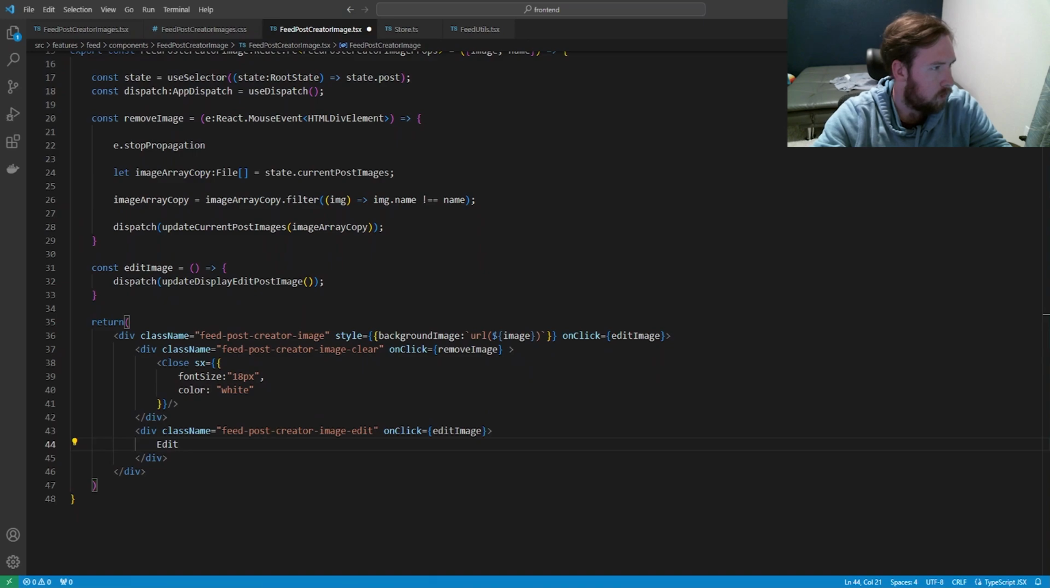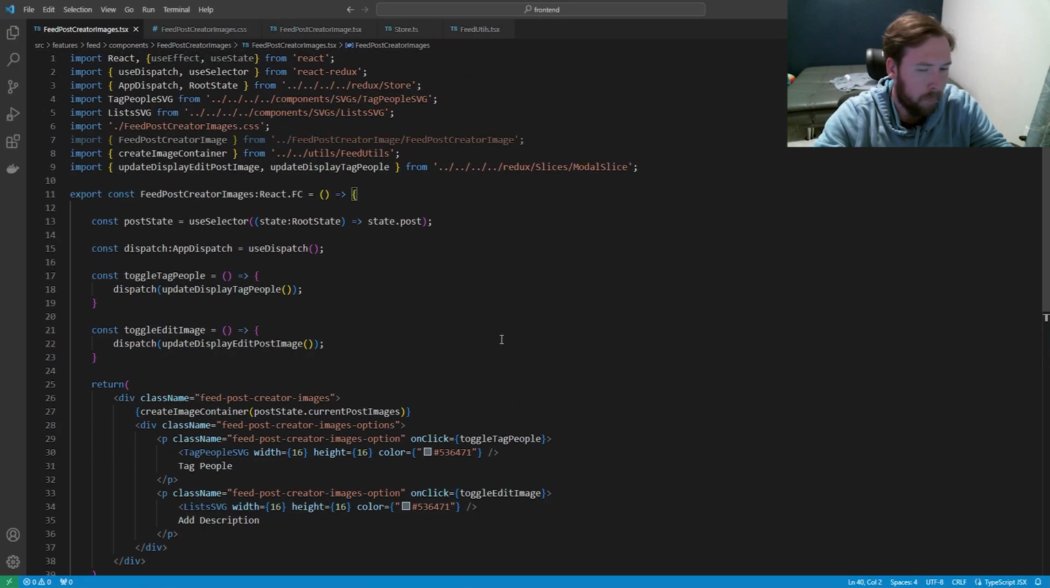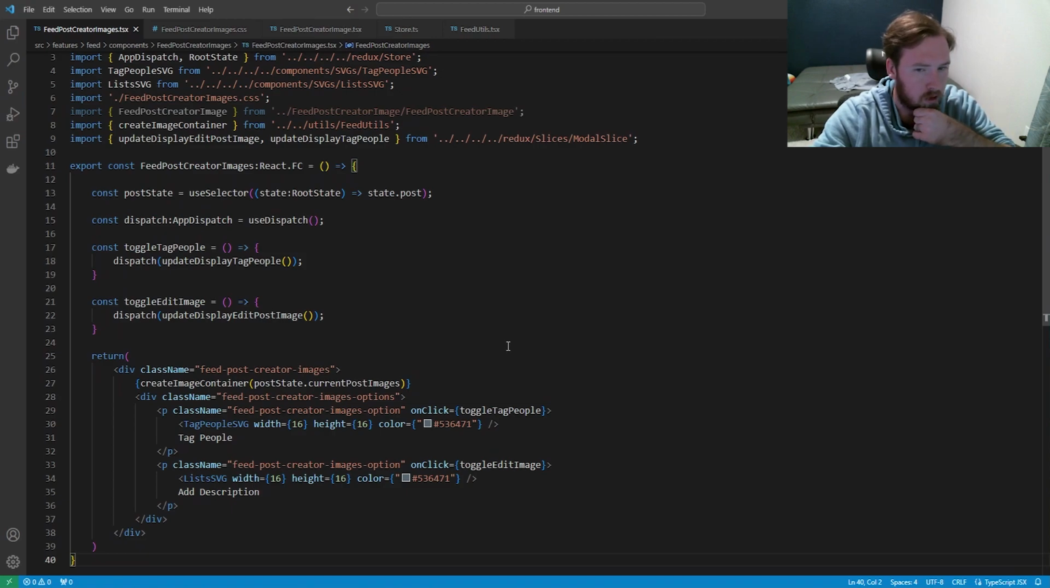The only thing that might be a problem is the image, but it's still the string, so that should be fine. And of course, now we need to update the images component. I'm not sure what's broken on this. Everything looks fine here. There is a small bug that we need to fix.